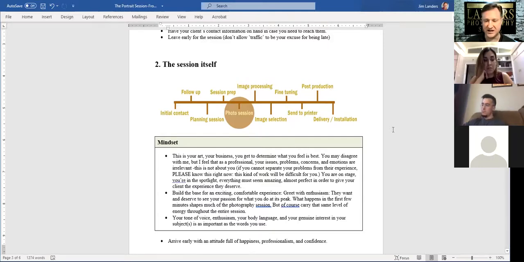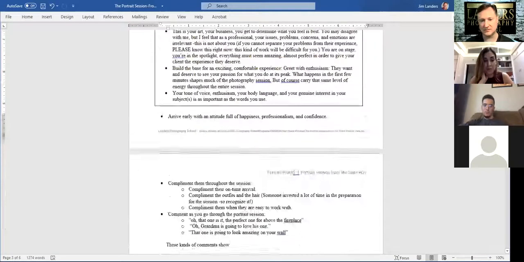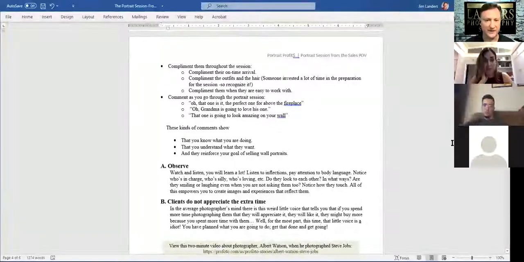Your tone of voice, your enthusiasm, your body language, and your genuine interest in your subjects is just as important as the words you use. Again, you're going to arrive early, but you're going to arrive early with an attitude full of happiness, professionalism, and confidence. I like to compliment them throughout the session. When they arrive on time, I want to show appreciation for that. Somebody made that happen. With family portraits, it's probably mom. Same thing with the clothes.